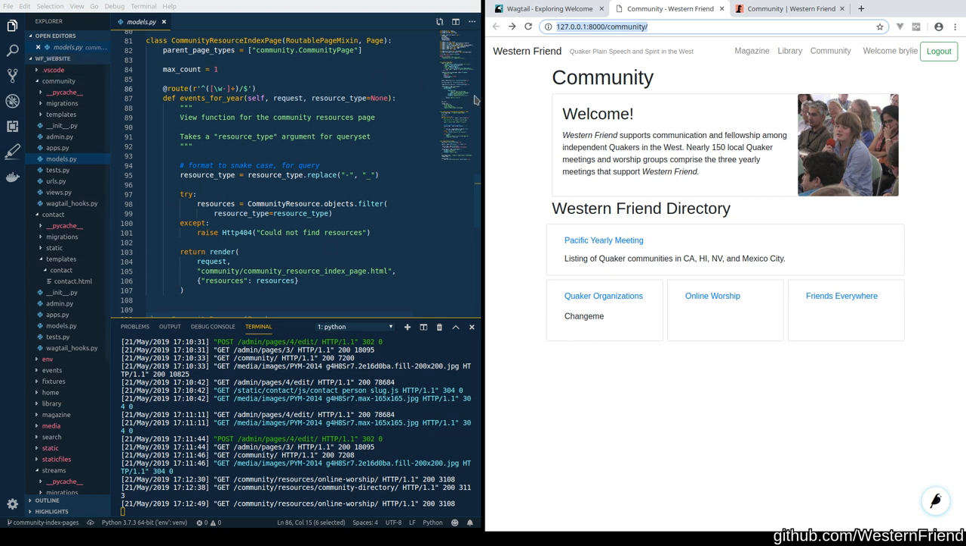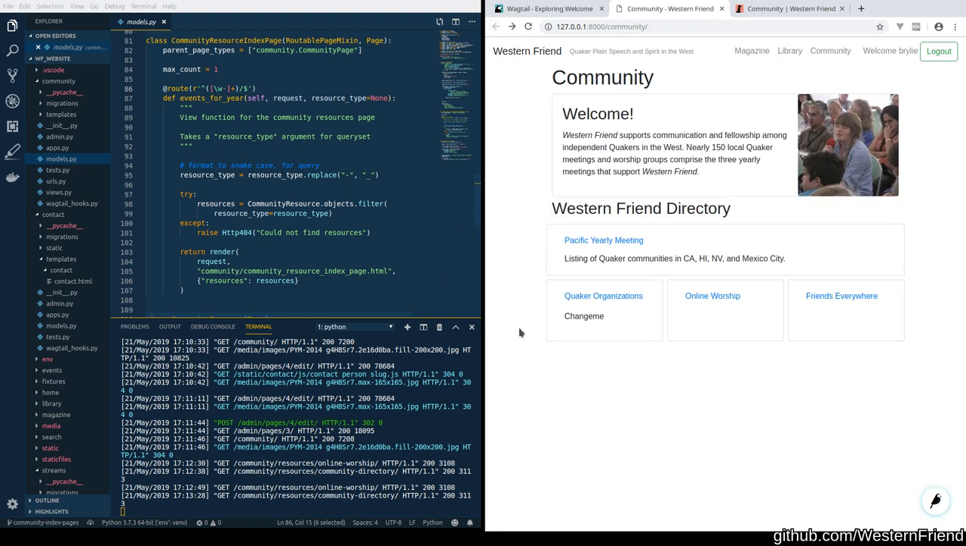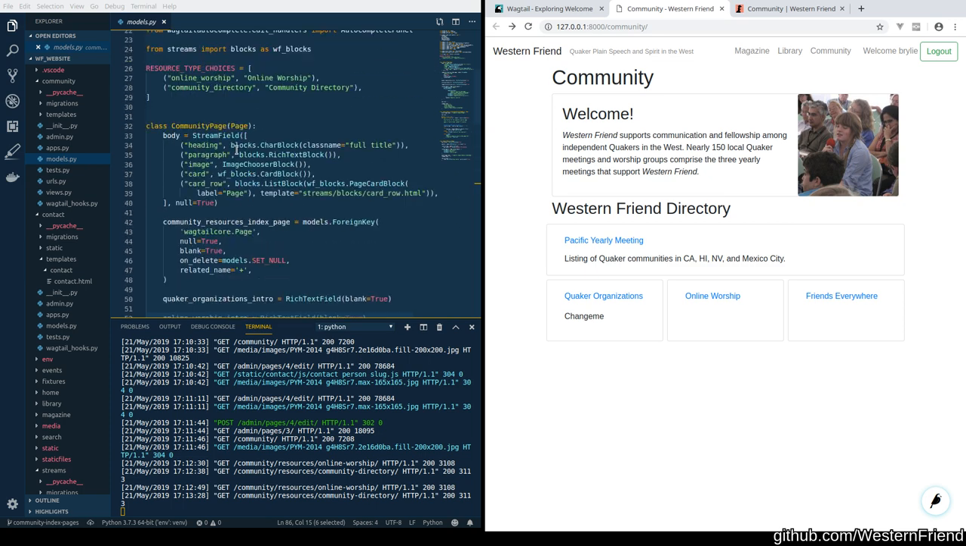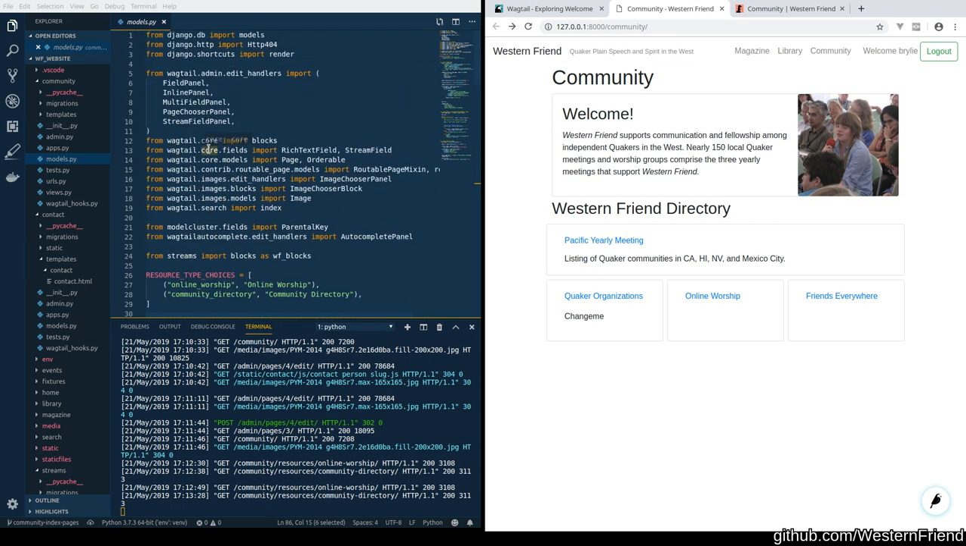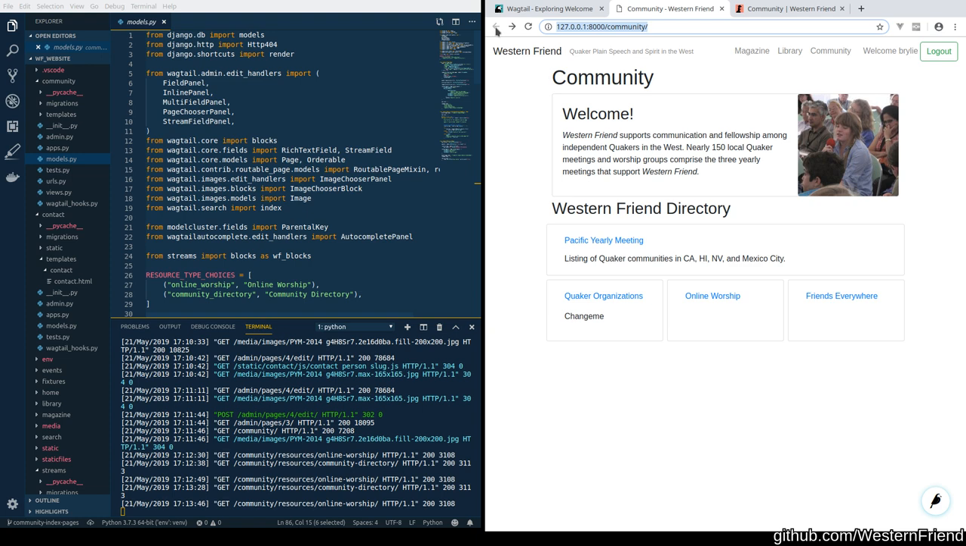So I think the way to approach this is going to be similar to the way we've done other sites. We'll have an online worship index and an online directories index. Those will actually be Wagtail page instances where only one is allowed. So let's go ahead and try to get this moving along. I'm wondering if I should make another app, but it looks like we're going to be in the community app, so let's just keep it there.